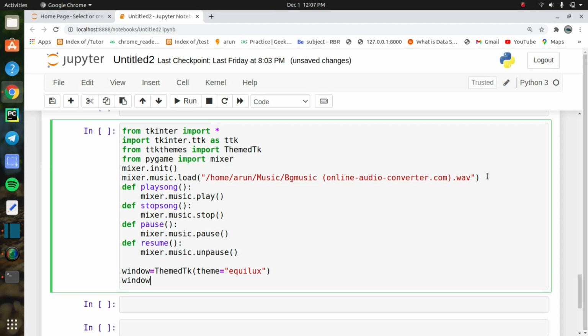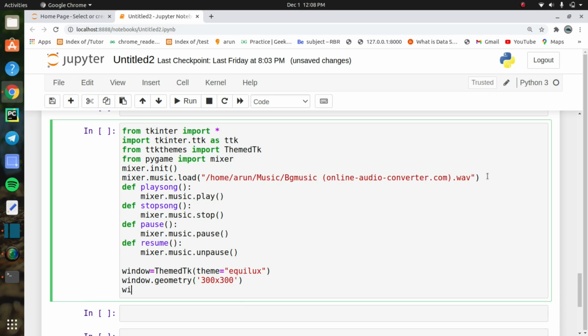Okay. Next we need to set the geometry as 300 by 300 and set the background color as light green and give the title as music player.